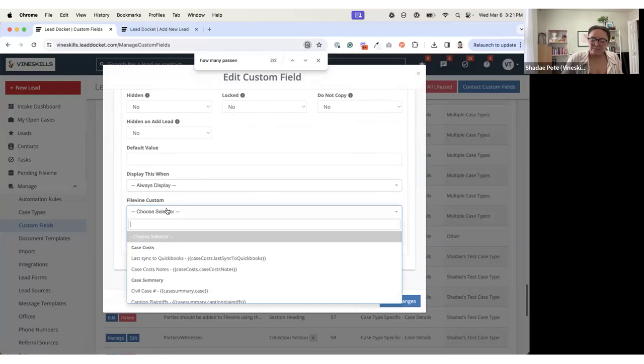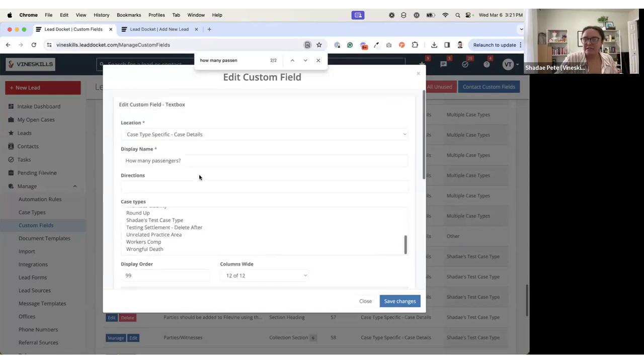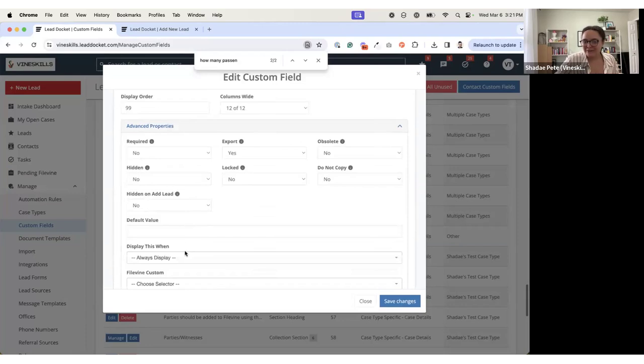And then FileVine Custom, which we've talked about in another video. If you're curious about anything related to mapping between Lead Docket and FileVine, and when I say mapping, that means data from one field going into a specific field inside of FileVine, I highly encourage you to go watch our FileVine mapping call, or you can reach out to us. But that's what this field is. It's just saying, okay, we've got this field in Lead Docket. Where do we want it to go in FileVine?